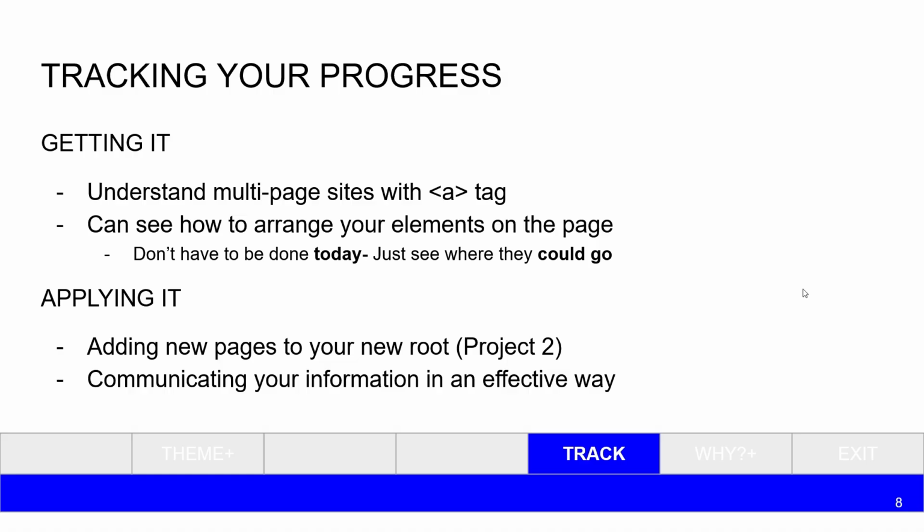This is more for the end of the project, seeing how your elements can be arranged on the page. I don't expect you to have it done today, obviously, but what I want you to think about, like if any of you have taken art classes, the more you practice art forms, the more you can see those art forms in more detail, right?